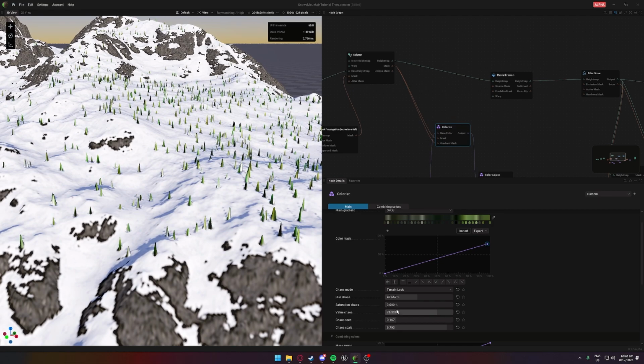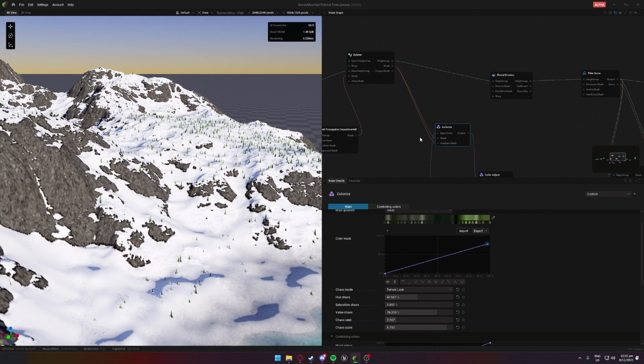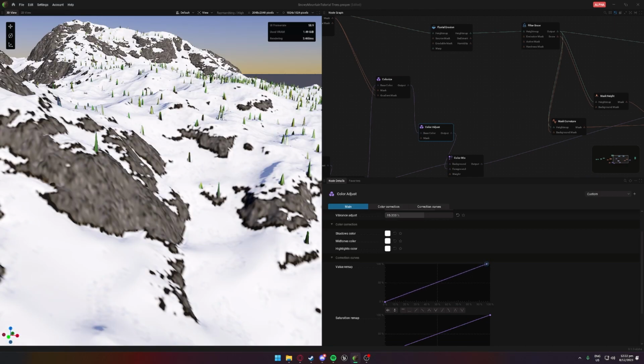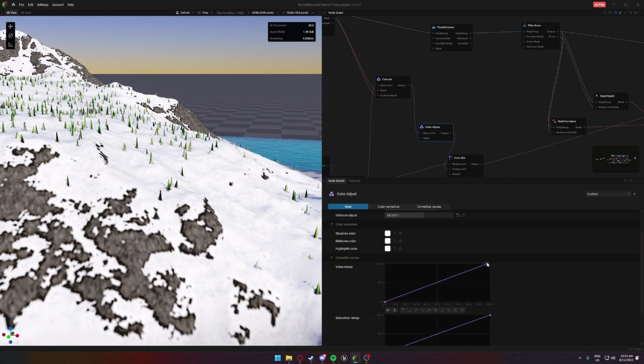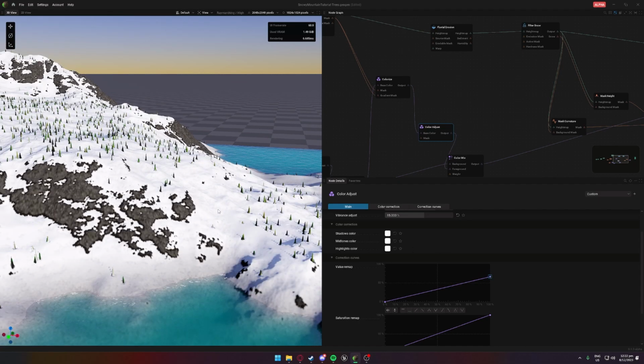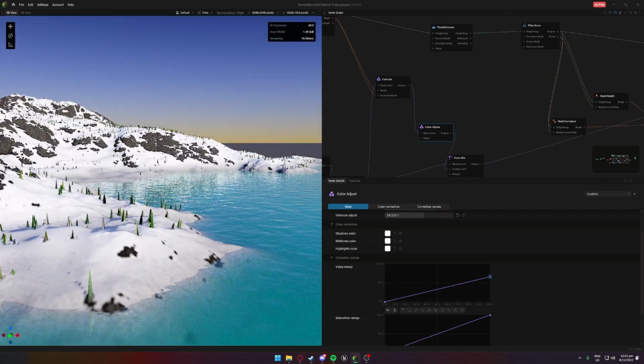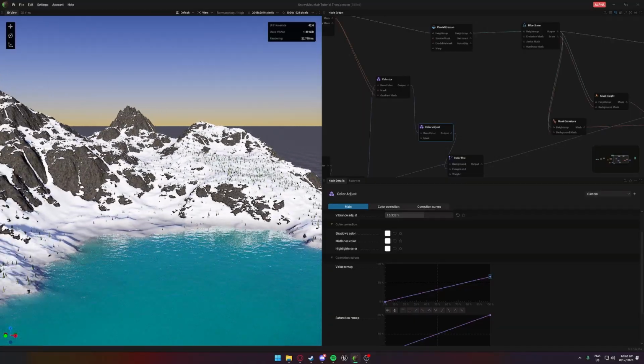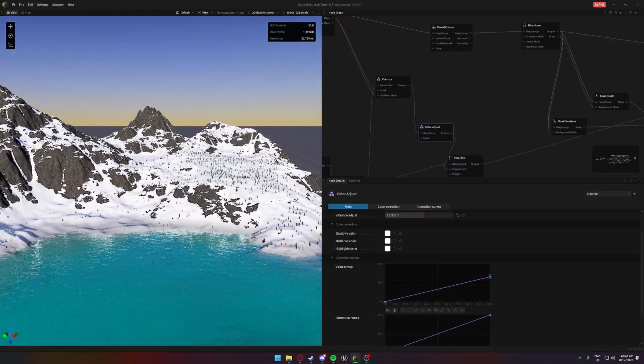I'll turn it down a little bit just so it's not too light. Might go bring these around a little bit, play around with this a little bit. Make it a little bit darker, and there we go. We got some nice trees. Overall, I think this looks pretty awesome. Gives you a pretty nice result.